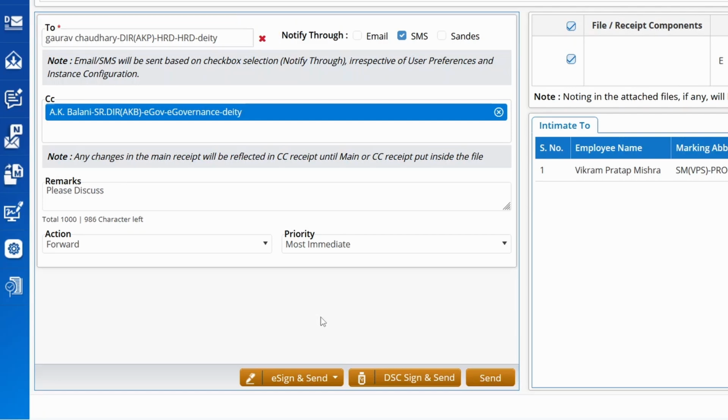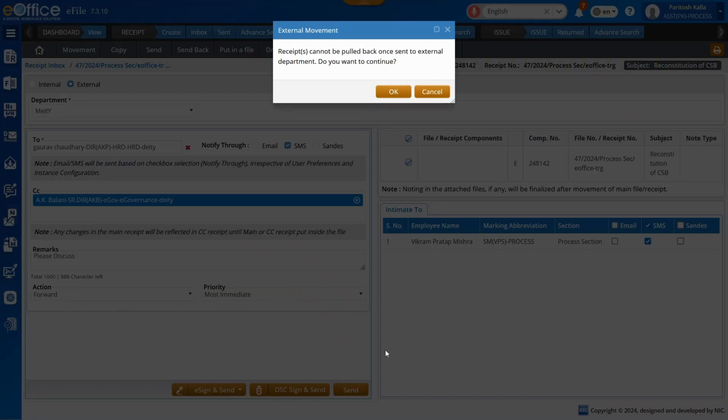Once all the required details mentioned above are entered, users can digitally sign the receipt and send it using the e-sign and send option or DSC sign and send option. Alternatively, they can click on the send option to send the receipt without a digital signature, which is only available if the digital signature is not a mandate at your organization.